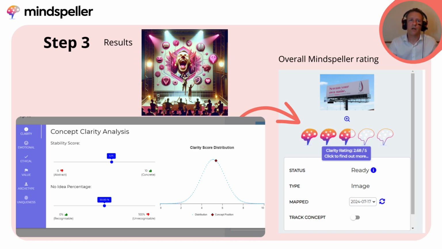Stability tells us something about the variability in the association crowdsource. The less variability in the responses, the more concrete your ad, and the more memorable it will be. The no idea percentage tells us how recognizable your concept is. Together, these metrics give us an overall clarity rating, which in our case just passes the concept library population mean. This means it's safe to assume that this concept is an asset rather than a liability.